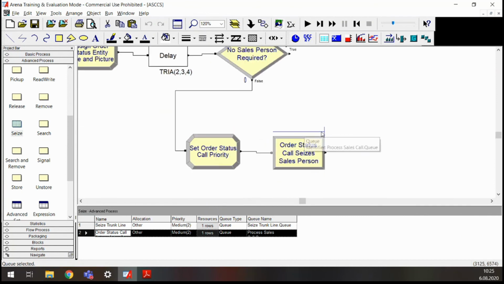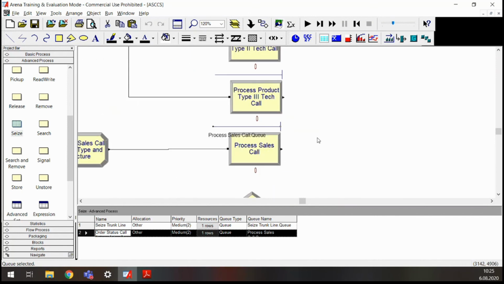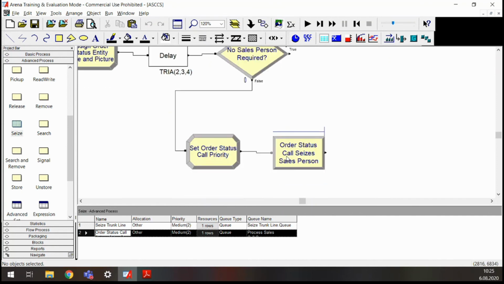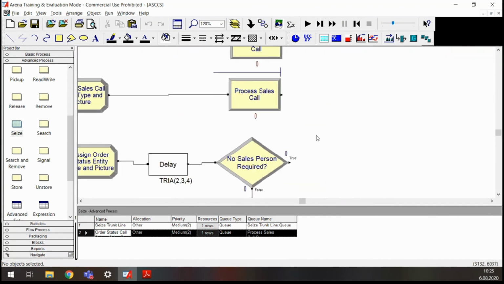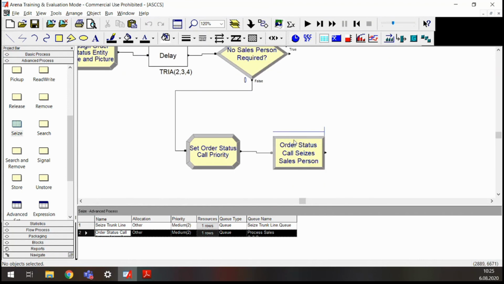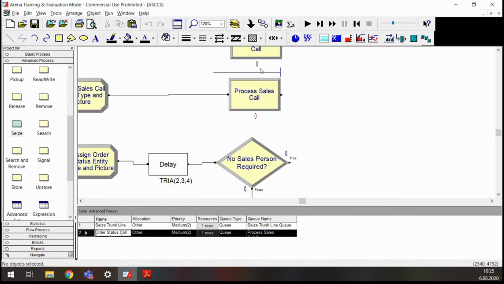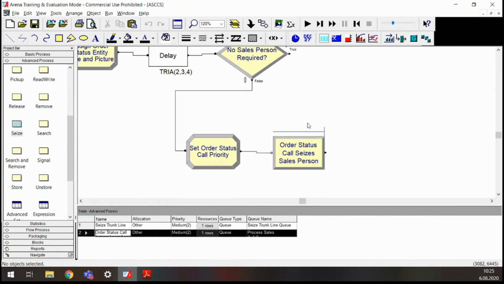So, even though we have a queue animation here, if you are careful enough, you will see that the color of this queue is dark blue and the color of this queue is light blue, because this is a seized queue. However, we are just going to see one of the queues in this animation. So this is the process sales call queue, and this is the process sales call queue again. We are going to see the people who enter this queue in one of the animations only, not all of them. So there is actually a single queue here.